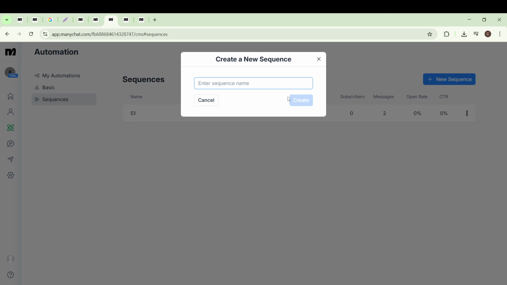Once you click it, a prompt will pop up asking for a name for your sequence. It's a good practice to choose a name that clearly reflects the purpose of the sequence, like mini course or welcome sequence. After typing in your desired name, simply click Create.